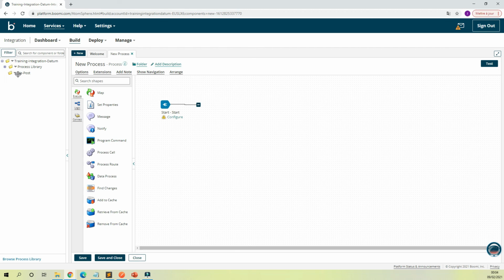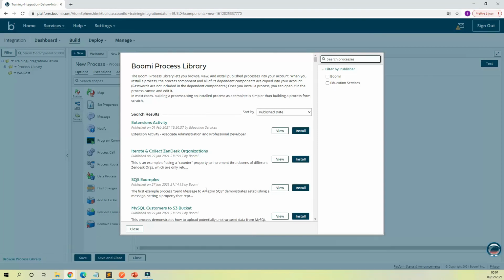So this will bring us to the end of this. Just one last thing before we end is this Browse Process Library. Boomi has given us a lot of things that we can leverage. Sometimes you might be stuck on how to get something done. Here you can see samples that were designed, though the connections to the servers are not actually working. You can search for things here, install, and explore.